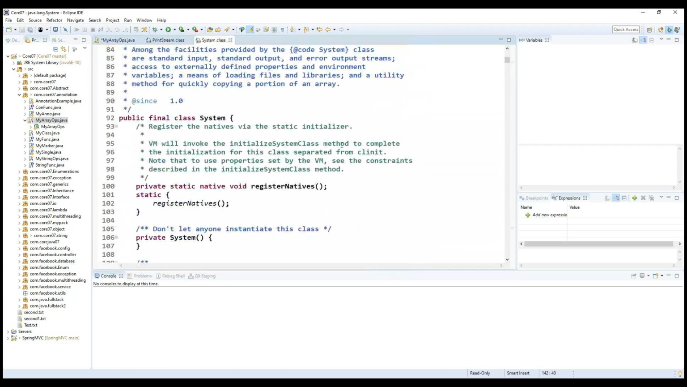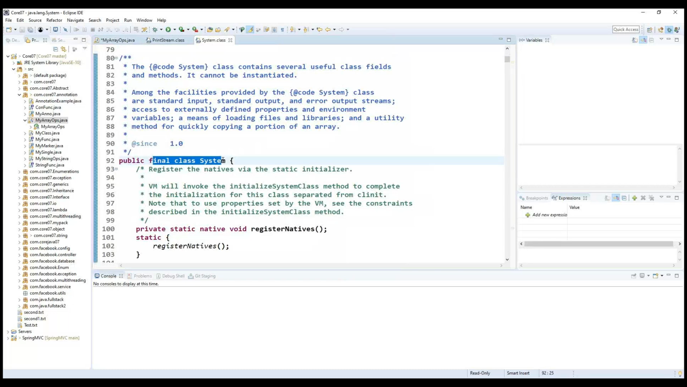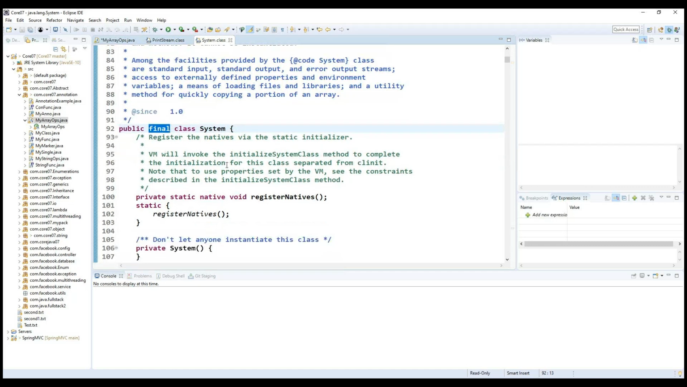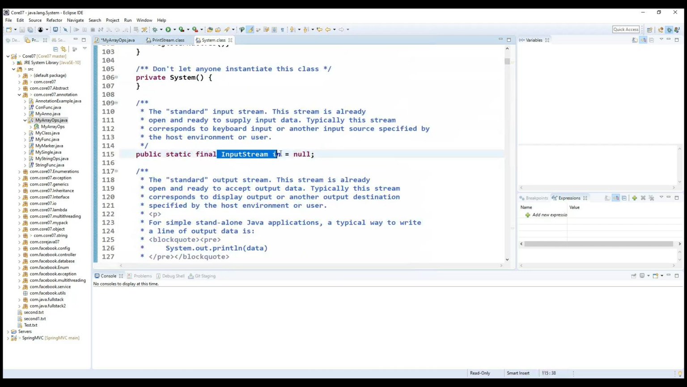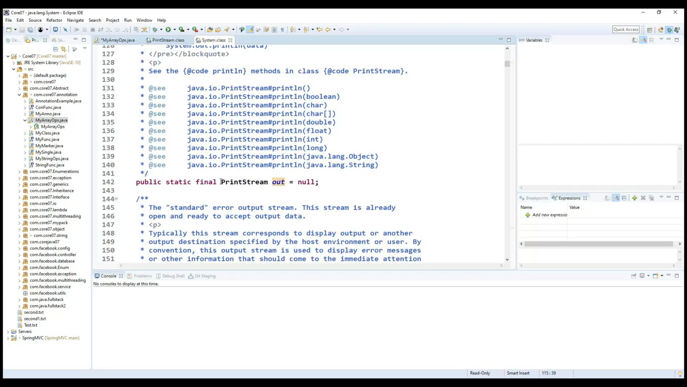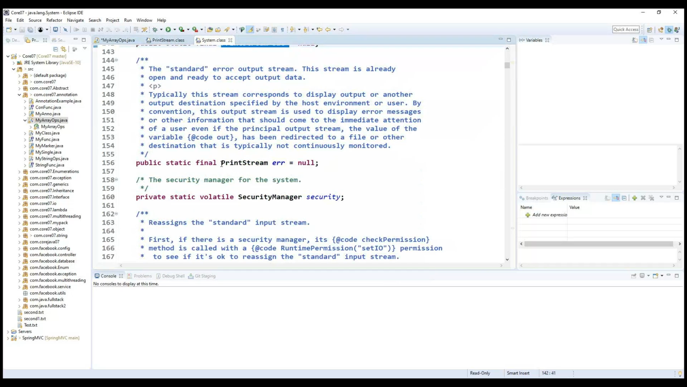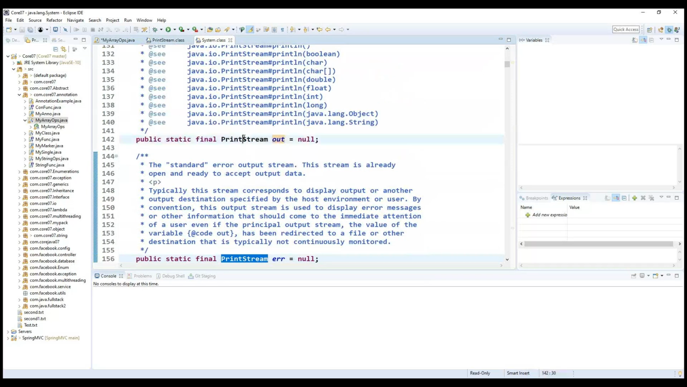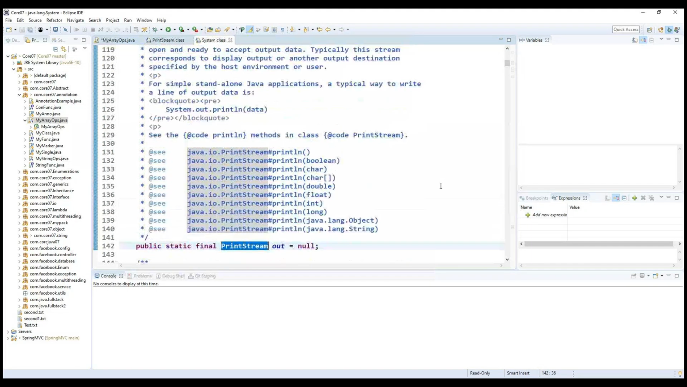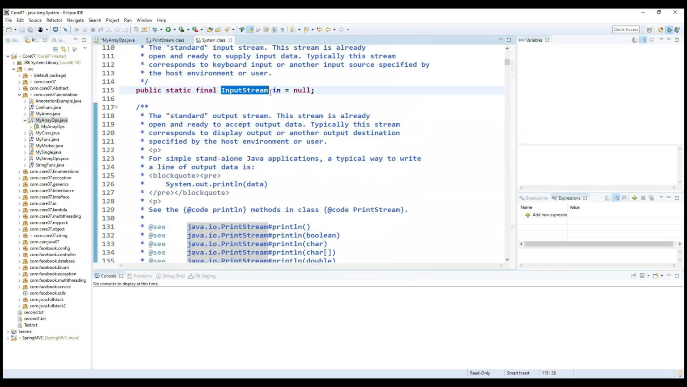Now you can see, which class are we inside? We are inside one of the final classes called System. This class also cannot be used for any inheritance mechanism because it is made final. We cannot extend this class. Now we identify the static variables: the error output is a PrintStream, the out is a PrintStream, and for input we can use an InputStream, something like in.